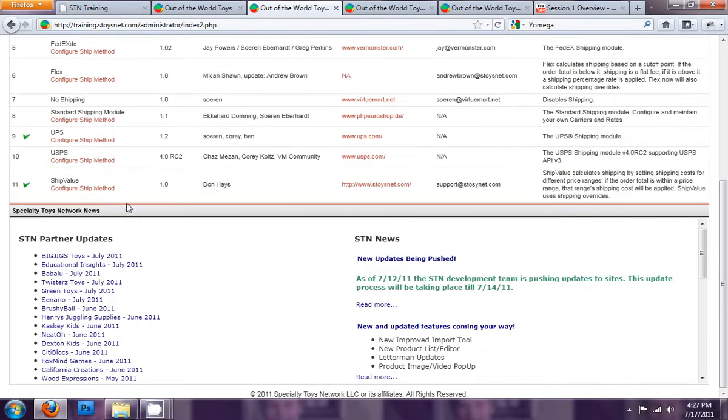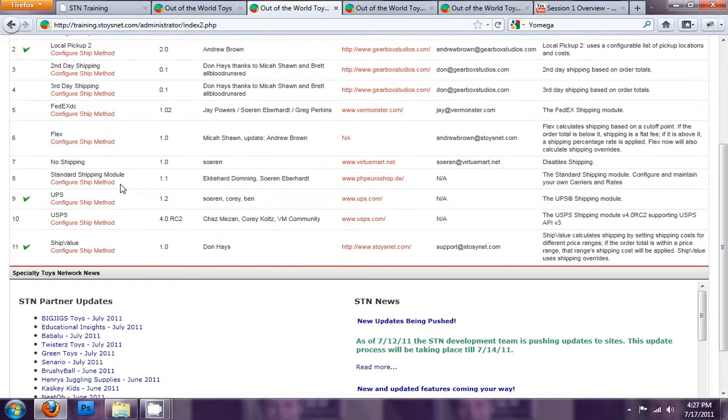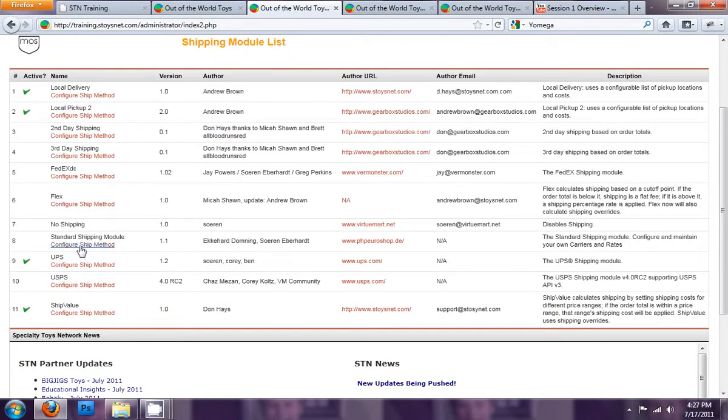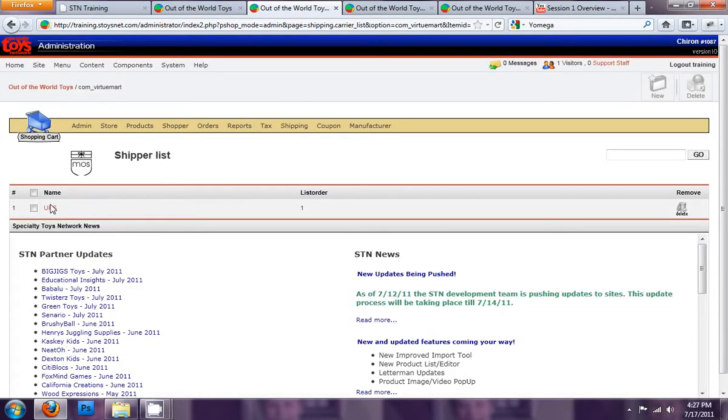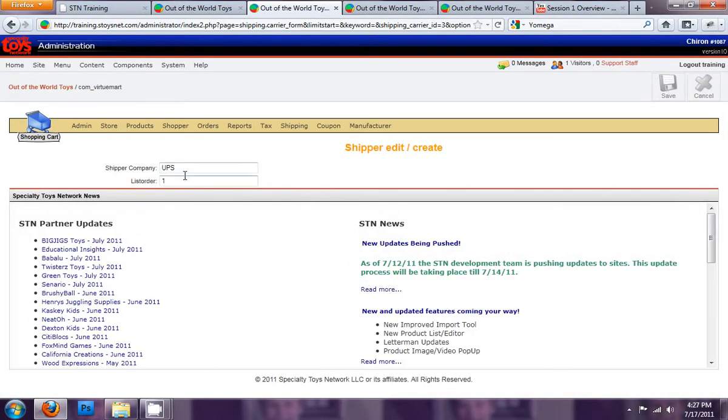And then the last shipping module I'm going to go over is called the standard shipping module. Now this standard shipping module looks to this information here, and it actually gives you the ability to create your own shipping calculations. So for example, I think I have a shipper that I created with this called UPS, and all it is is the title of it, UPS. I could change it to USPS, FedEx, whatever I want.